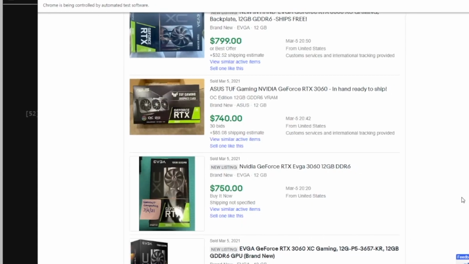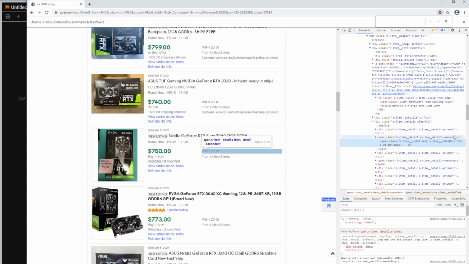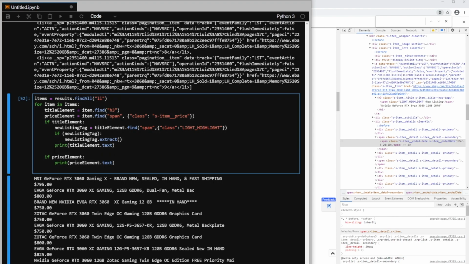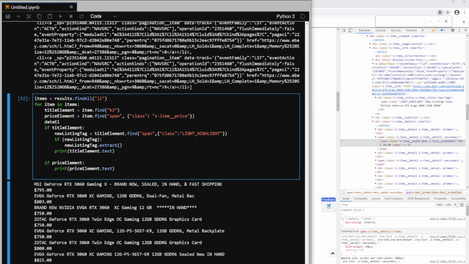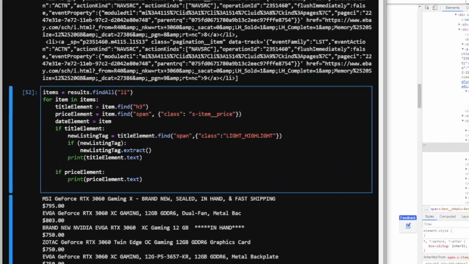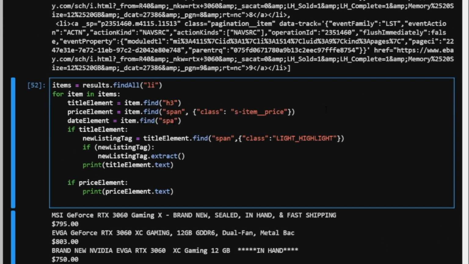The next thing I want is a date, so we can create some plots and sort by time. So I can see here the end date. So I'm going to copy this CSS class. It should give me the date. So let's get date element equal to item.find. It's a span as well.